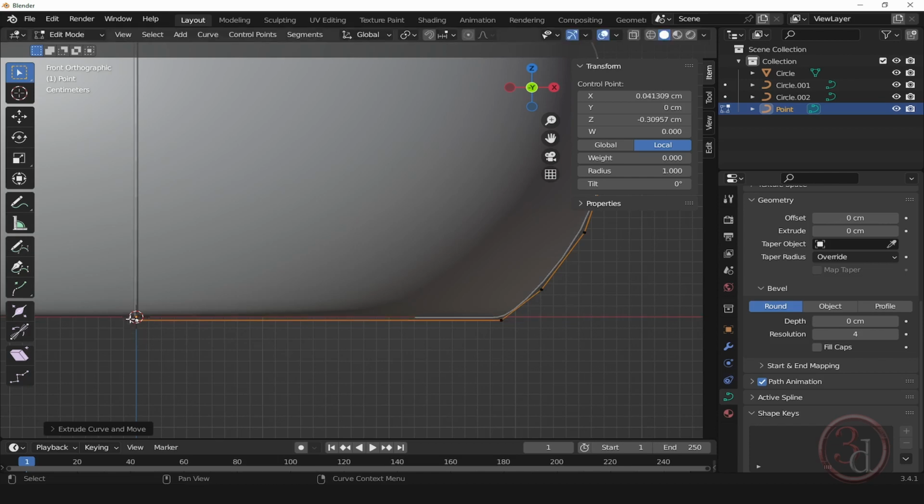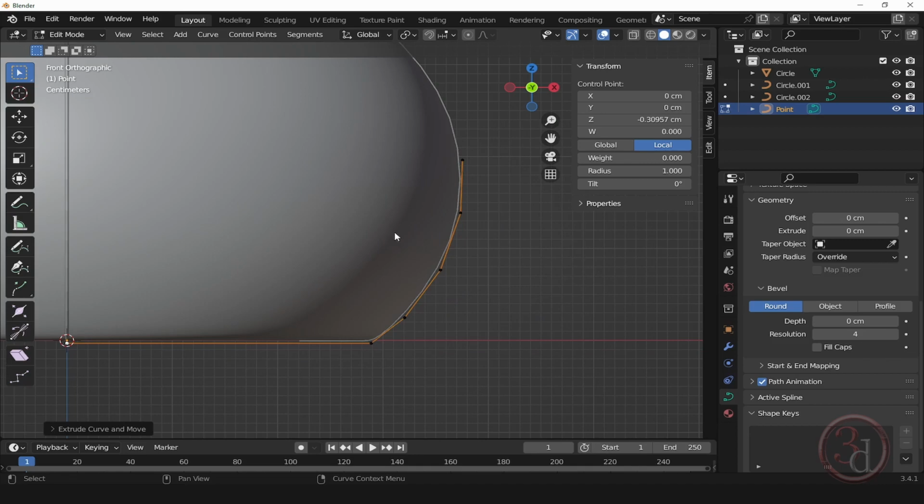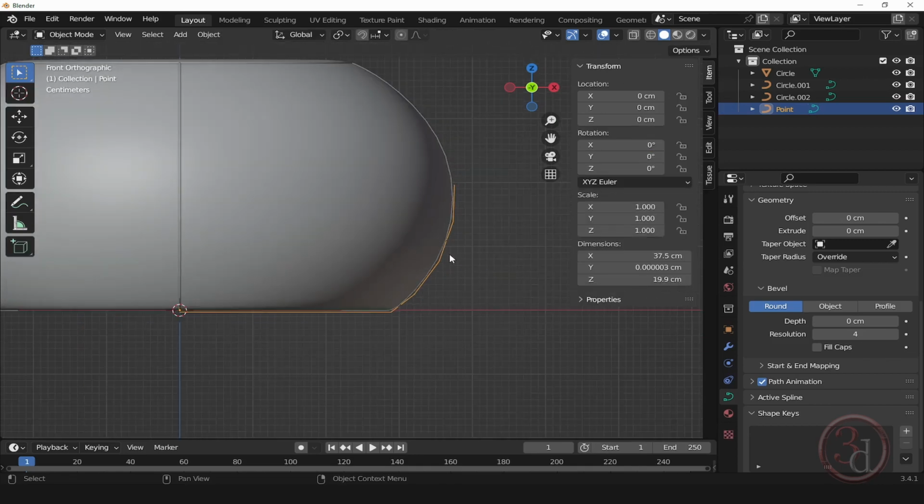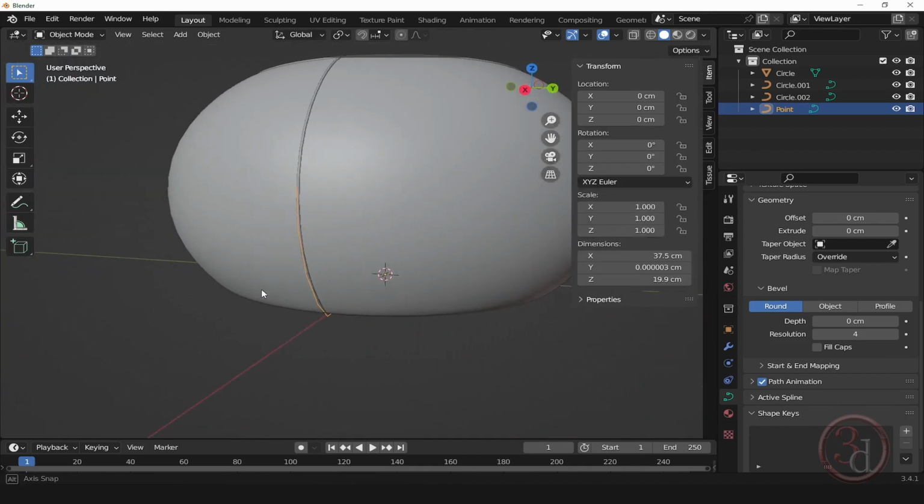In order to make this exactly in the origin, what I can do is, while this is selected, come over here and just enter the value 0. So this will be exactly in the 0 location over here. Now I will press tab and then let's take a look.